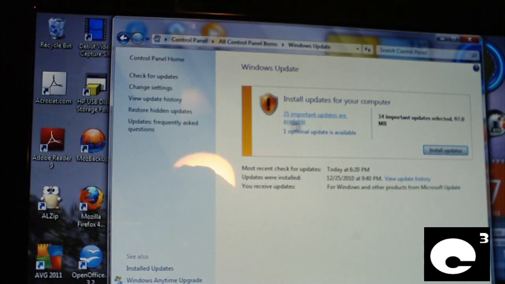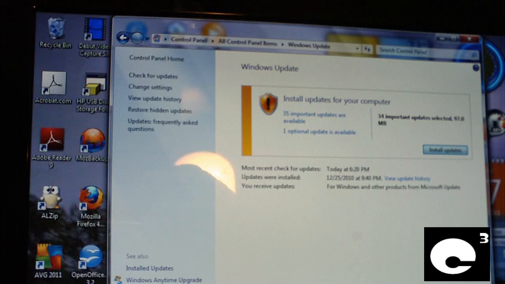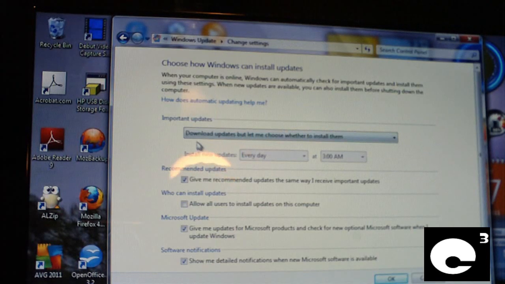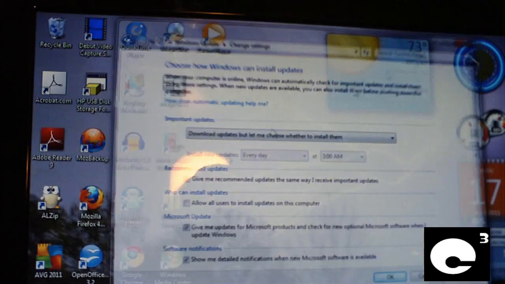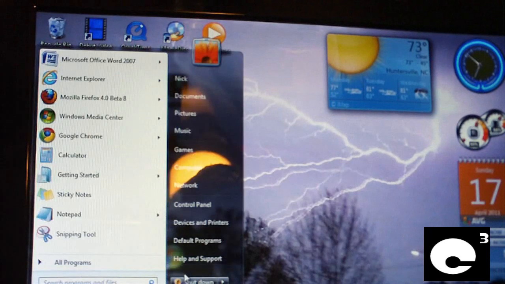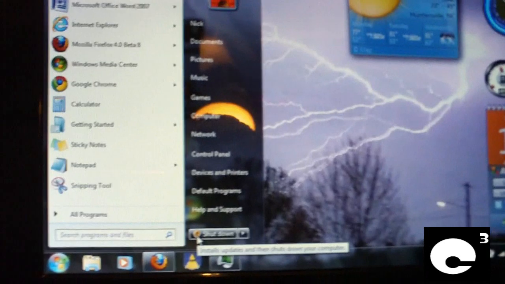See, if this was a desktop computer with this many updates to install, and you had a severe thunderstorm warning out with a bad storm coming at you, it'd be very risky to sit there and watch your computer install updates while lightning's getting fired all around your house. Anyways, I click on change settings, and as you'll see, I already have it selected here to download updates, but let me choose whether to install them. But yet, this pesky little Windows Update icon is integrated into the shutdown button.